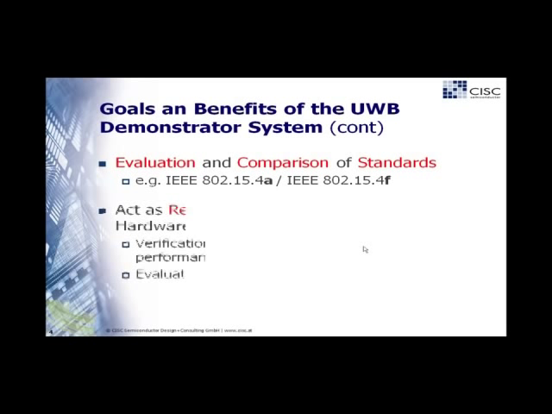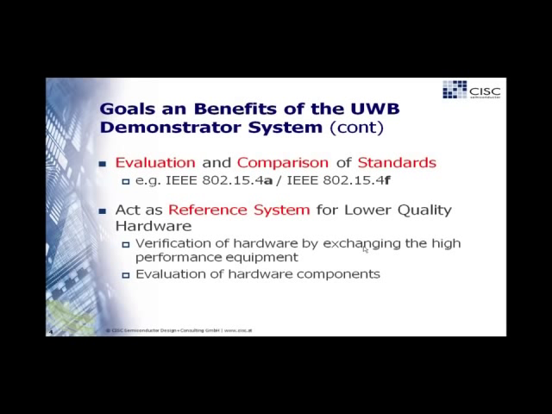Then the system can act as a reference system for lower quality hardware, which is usable, for example, for the verification of hardware by exchanging the high performance equipment partially, or to do evaluation of particular hardware components.